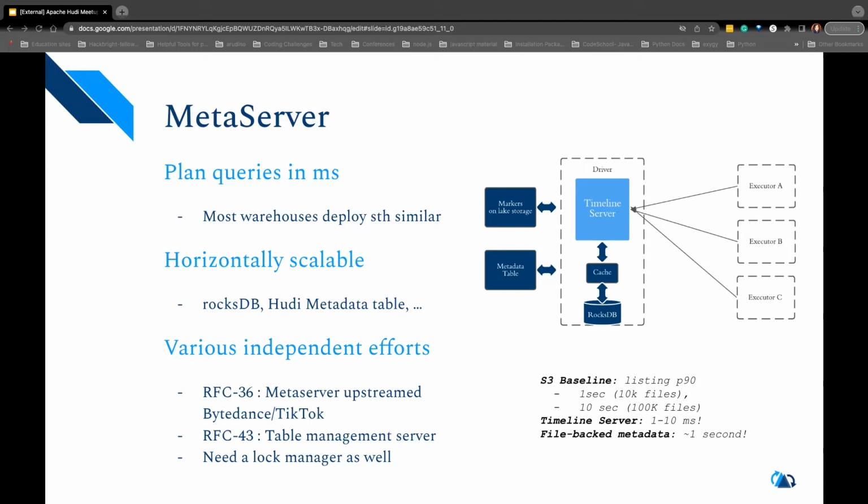And yeah, there's actually a bunch of independent efforts going on, and we actually have a meta server of sorts within the project that we use to run in the Spark driver today. And you can see, just file listing, S3 baseline. S3 is usually fast until you have a lot of files, and then file-based metadata gives you more stable performance at large scale. But look at that thing called timeline server. It can do 90,000 queries per second at 1 to 10 milliseconds.